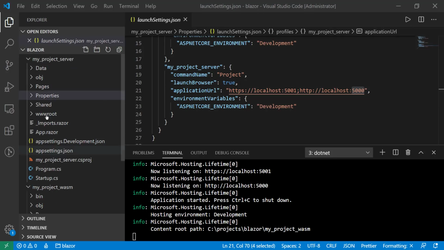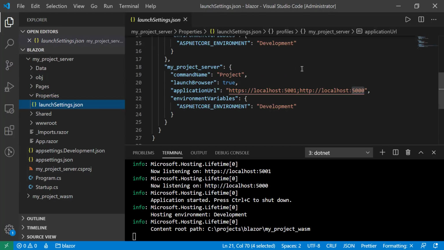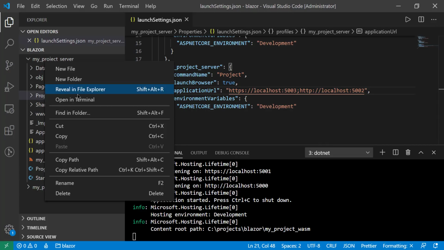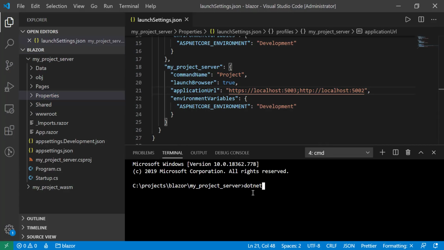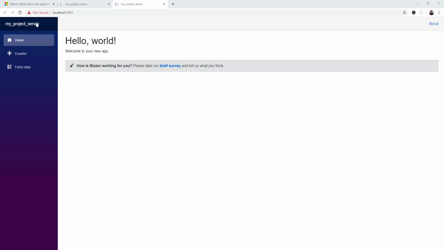All right, so real quick, so I can show you both of these side by side, I can go into my config for where the port is being set. It's under properties, the launch settings. I'm going to take the server side project and just change the port. And open this one up in the terminal. And for debugging, you get an actual localhost HTTPS and also HTTP. But this is the server-side project.